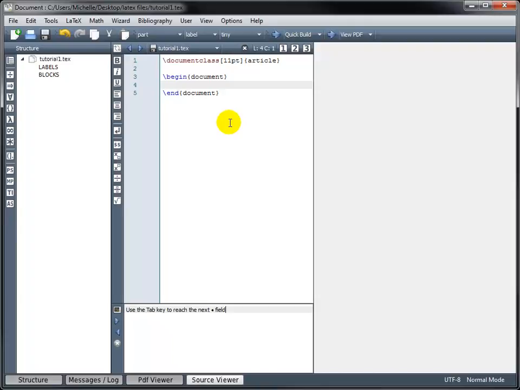It automatically inserted end document. This is a command that appears in a pair. It has an opening and a closing tag. So we always have to have end document when we use begin document. If we don't have the end document when we try and compile the code or build the file, we're going to get errors. So in between these two commands, begin document and end document, is where we're actually going to type what we want to see on our page.